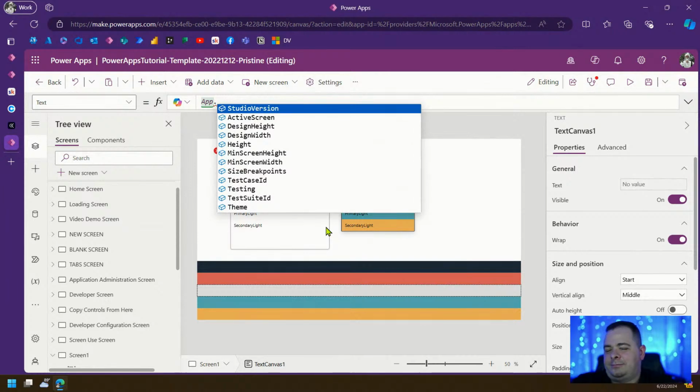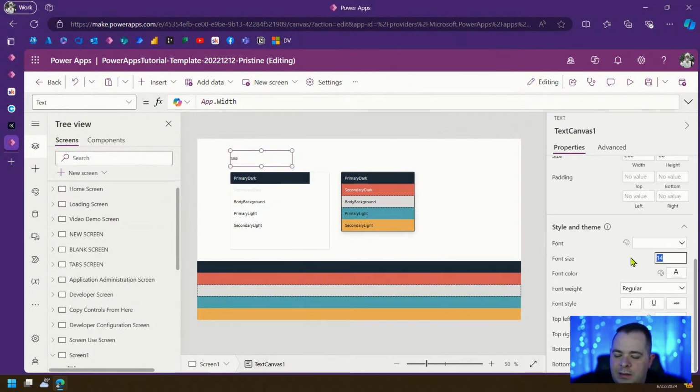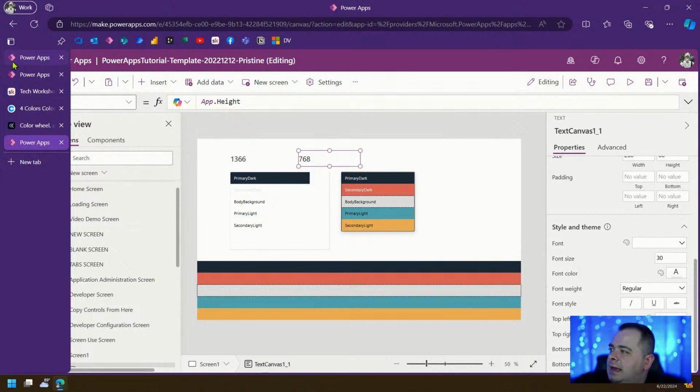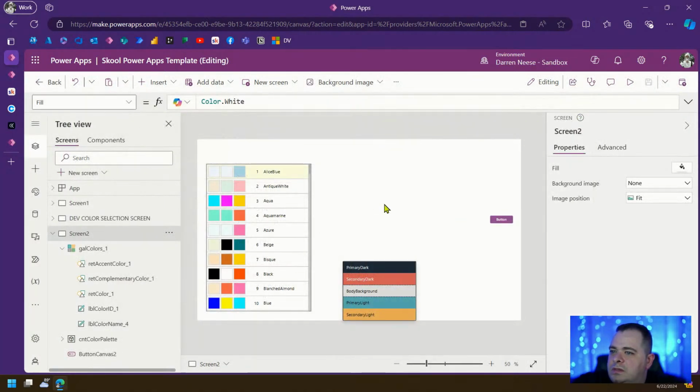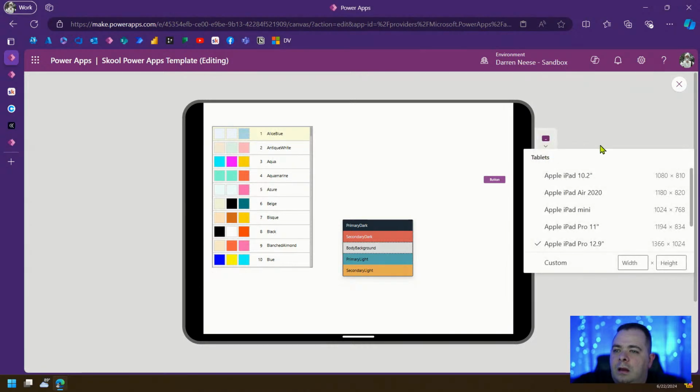App dot width. So 1366, I'm used to seeing that number for the width. And let's make this bigger so that people other than ants could see this. Copy and paste. And let's say height 768. So was I correct here? Nope, this is a little taller. Here's 768.